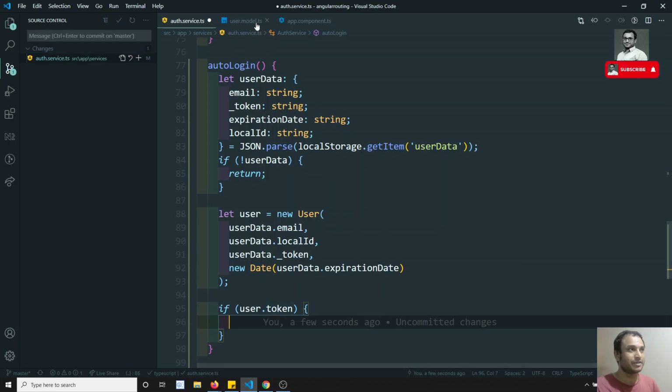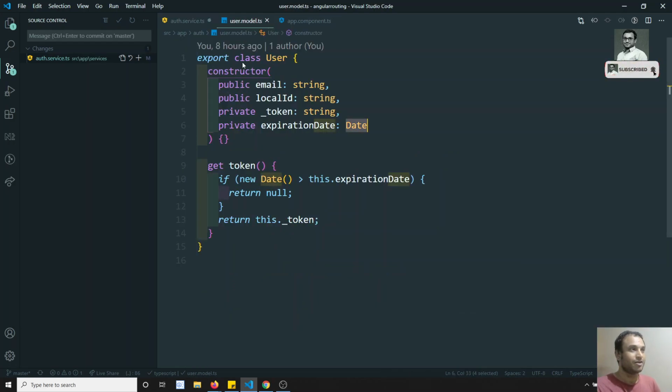In this getter method, I have already written a functionality: if new Date, that means the current date, is greater than the expiration date. That means we are checking whether the expiration date is a future date or not. So we are already checking the condition here.